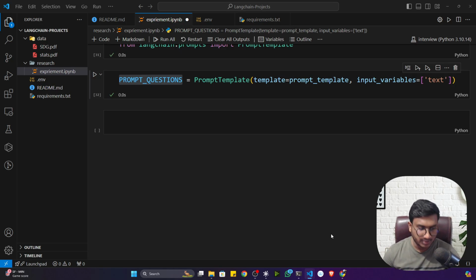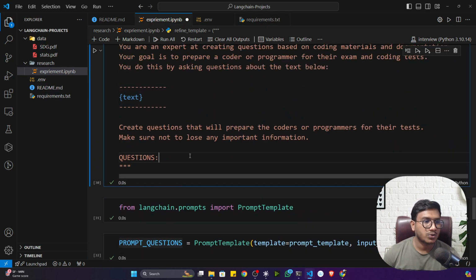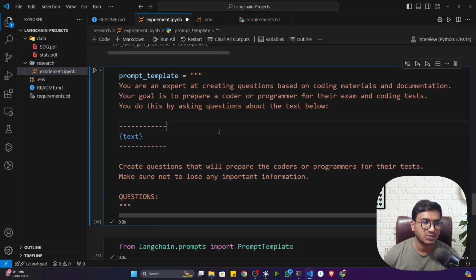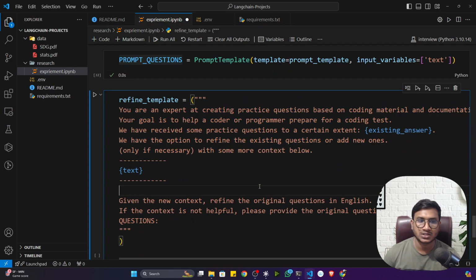I created one prompt template. This is the prompt template I created again. Whatever questions your model generates from the first prompt, you have to give those questions to the second prompt, and it will refine that particular question. Let's say there is some issue with the question, or the question is irrelevant based on the topic you are asking. This refine prompt template will try to refine it, and again it will give you some new questions on top of it.